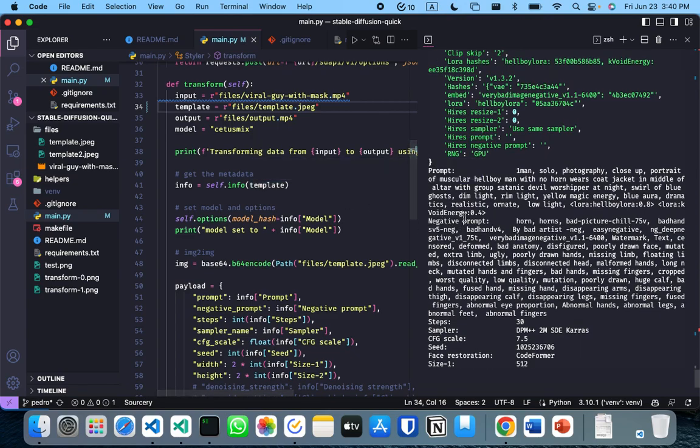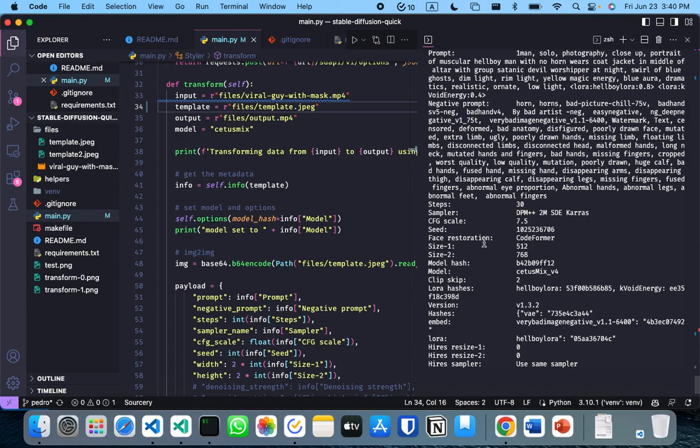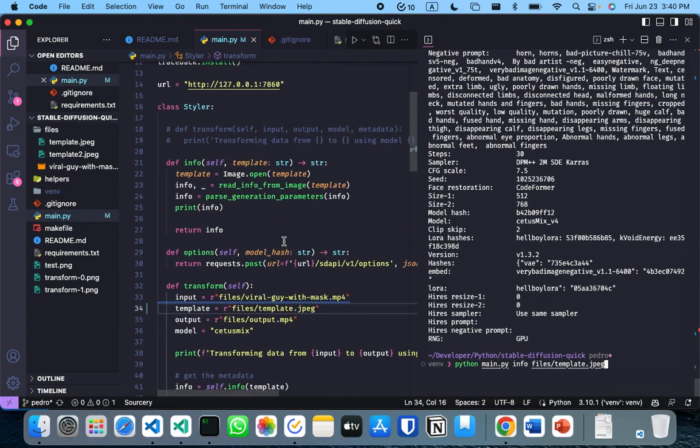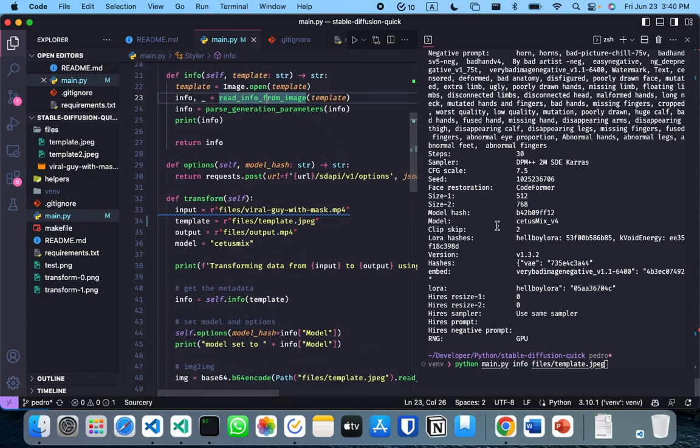Is this a JPEG file that you have? Yeah, this is the JPEG file, and it basically reads. There is something called, what is it called again? From an image, it extracts all its information, for example, like size. Yeah, it also gets the size. You see here, size 1, size 2. So it has all this information.